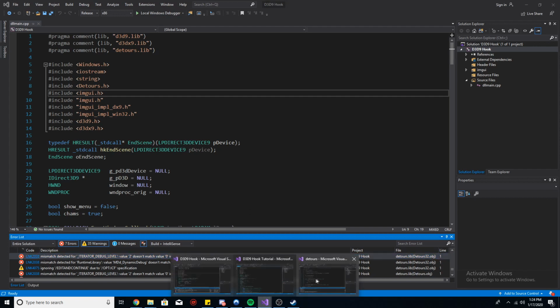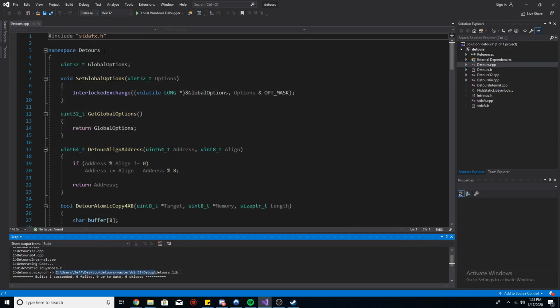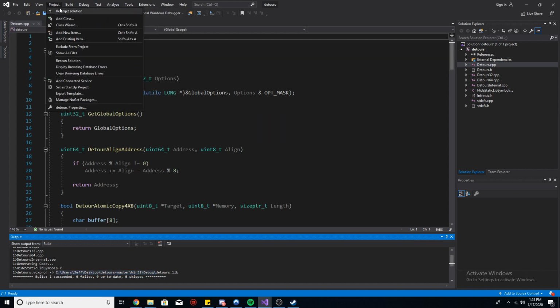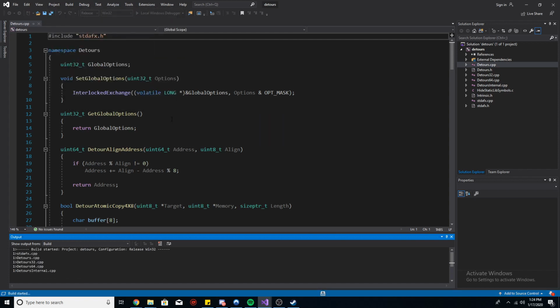Yes, I think I need to compile the detours in release. So I'm just going to change it to release there, and then I'm going to build it. Okay, cool. So we've got one built in release.